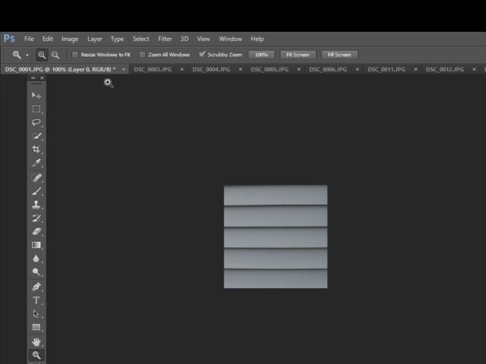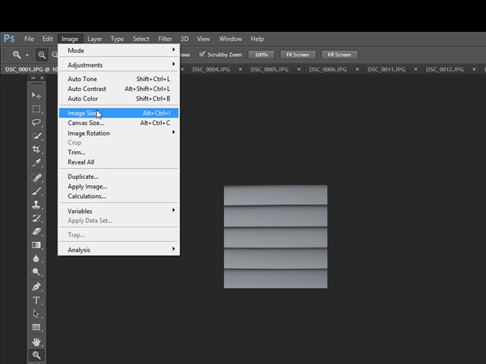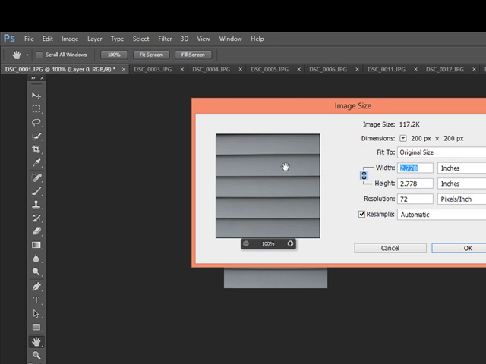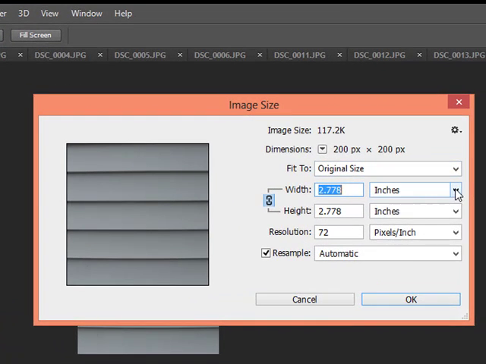And if I want to double check that, I can go up to Image, Image Size, that was Image from the main menu, Image Size, and switch this to pixels, and I see that I have an image that is 200 pixels by 200 pixels with a resolution of 72.